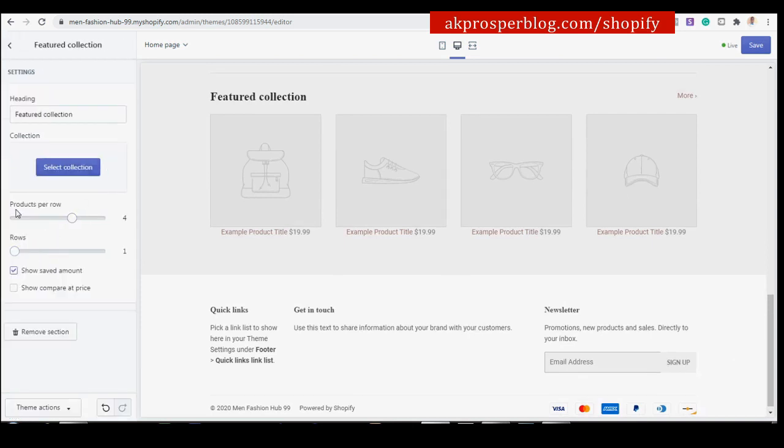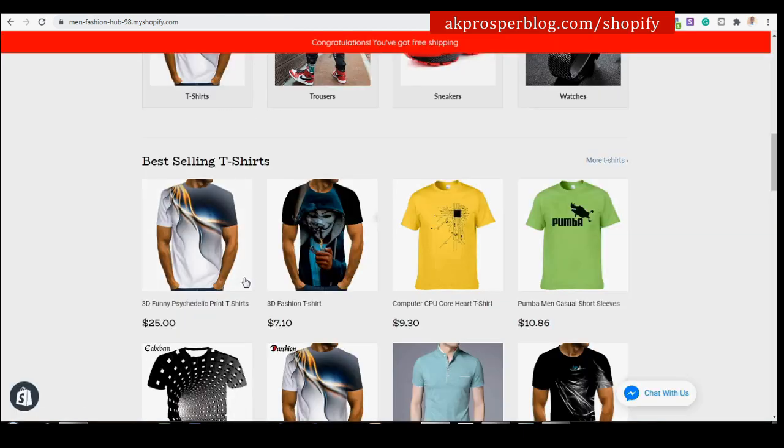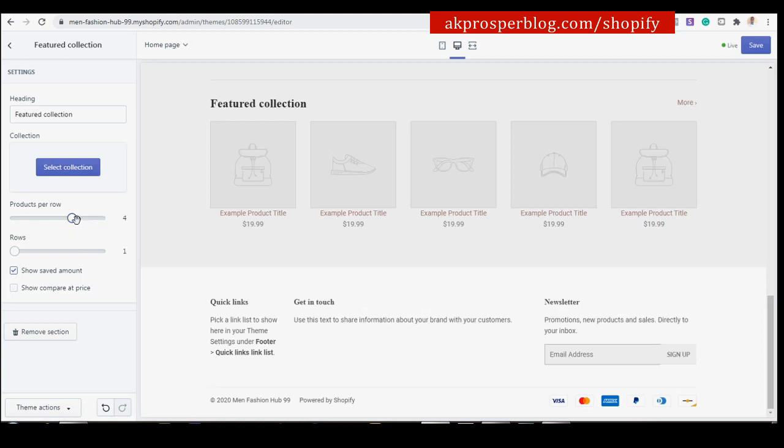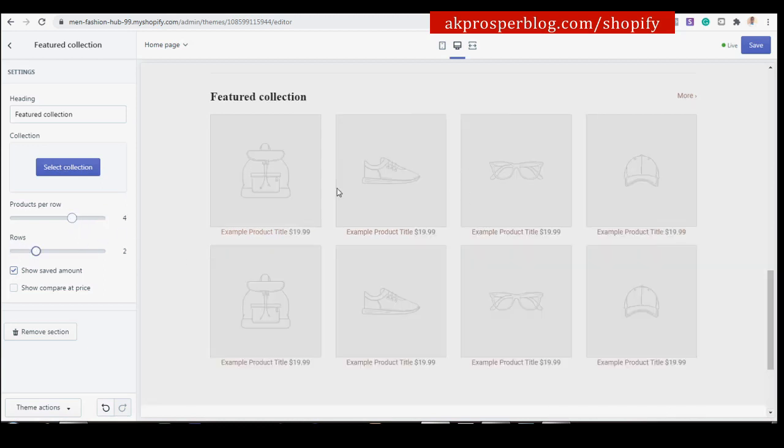You can select how many products per row, either 4 if it is 4, or 5 if it is 5. All the changes you are making will be showing live on this section. Let's leave it as 4. This one too as 4. Then how many rows do you want? Let's leave it as 2 rows. If you want to save the amount and show compared price, let me take this also. Then you select the collection that you want to feature on this section.